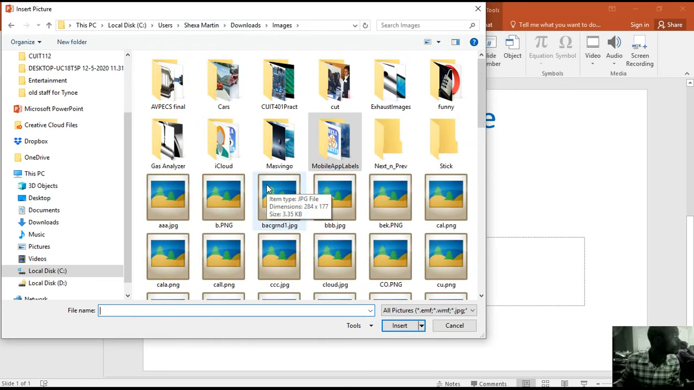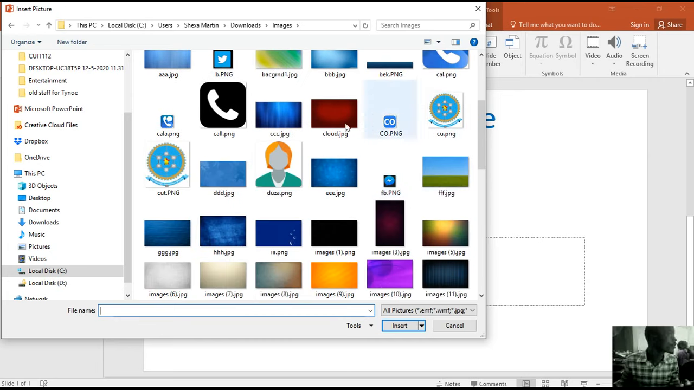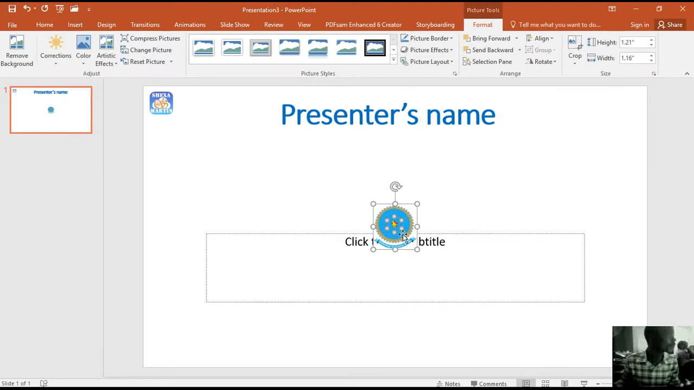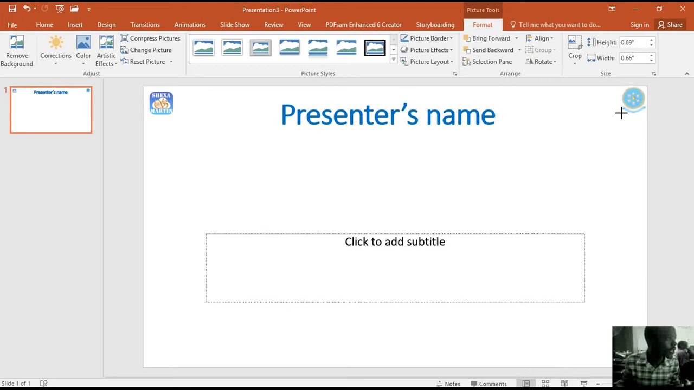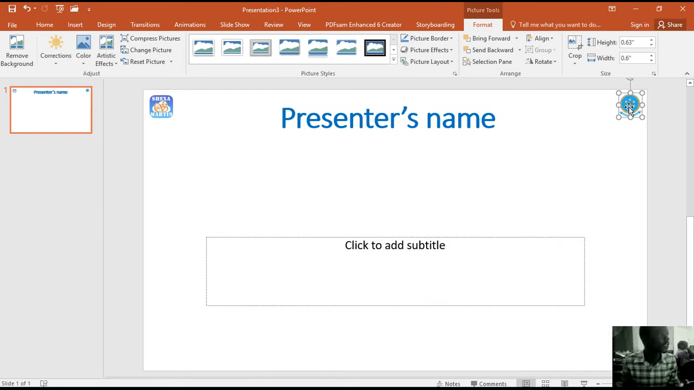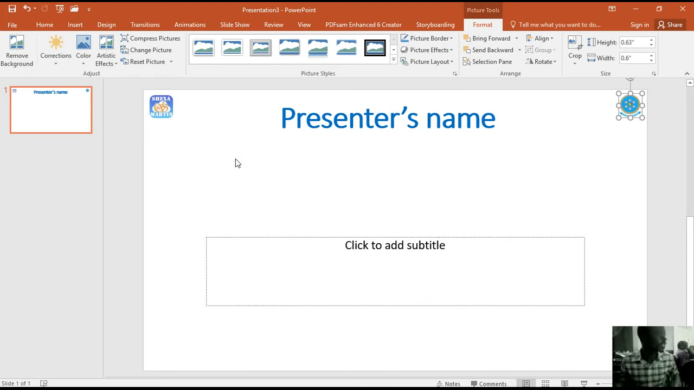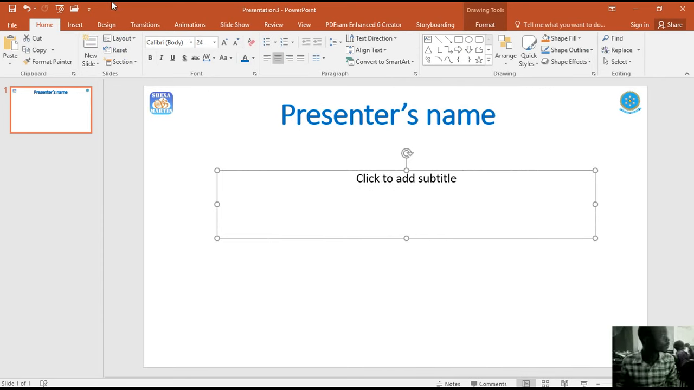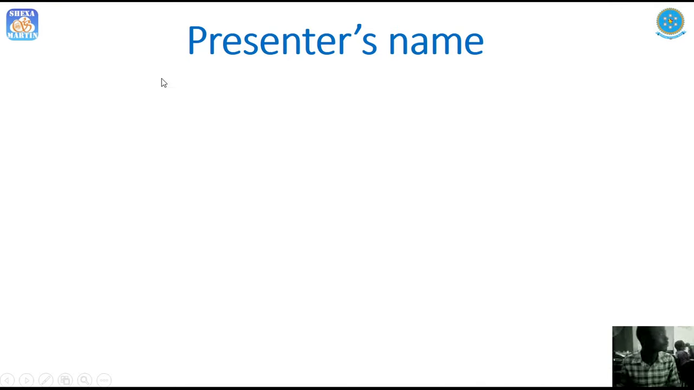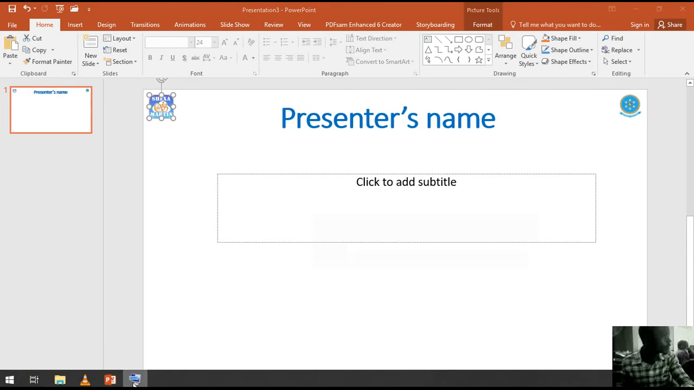Let me choose another picture. Right, let me choose this one and insert it. This one I put on that side, then drag or resize it and position it there. So now I have that. Let me test what happens when I run my slides from the beginning. They come all at once, but now I want this one and that one to come at once.